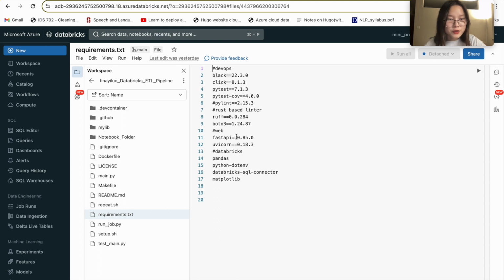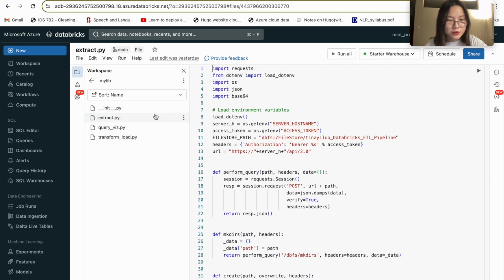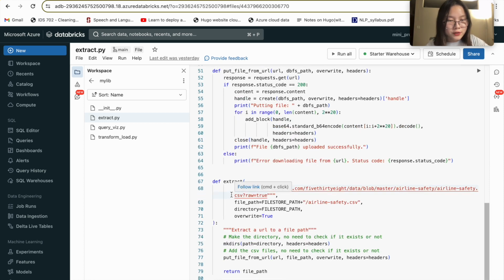So here we first go to my requirement.txt file, and I have already installed those dependencies. Now we can go to my lib, and it includes the extract, transform load, and query file. The extract py script streamlines the process of extracting and uploading files to Databricks file store. The function confirms the existence of the target directory before managing the files download and upload.